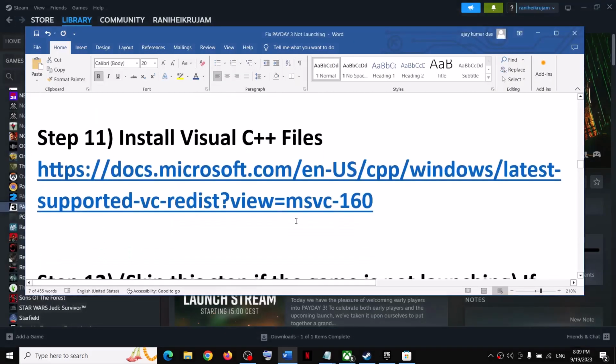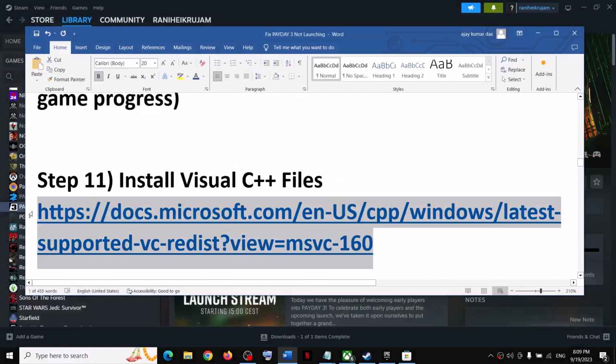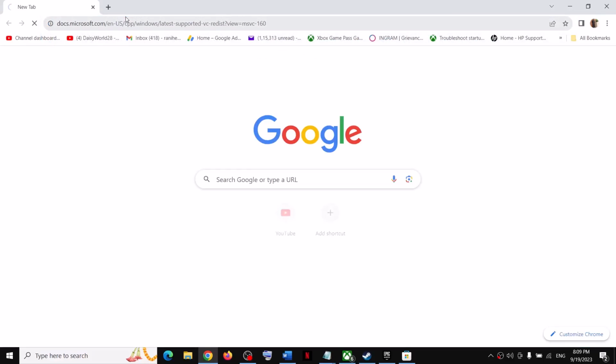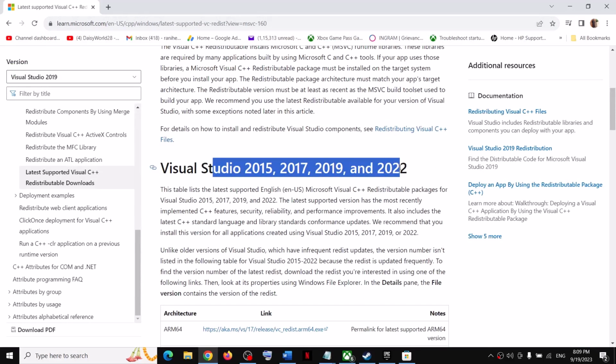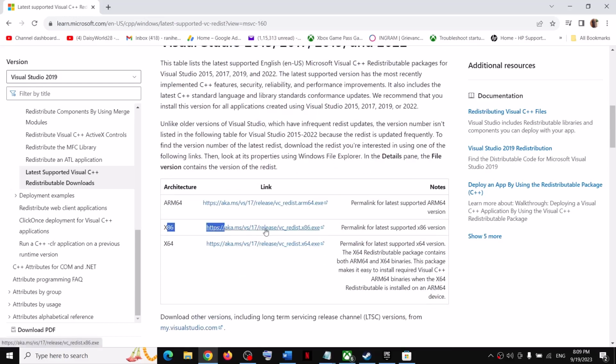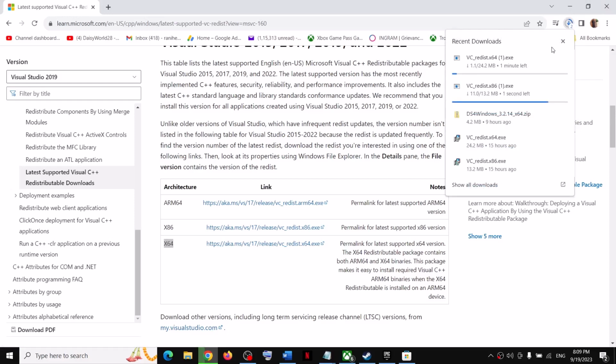Next step is to install Visual C++ file. For this, copy this link. The link is provided in the video description. Open this link in a browser. It will take you to Microsoft website. Here you can see Microsoft Visual Studio 2015, 17, 19 and 22. Download x86 and then download x64. And then run both the exe file.